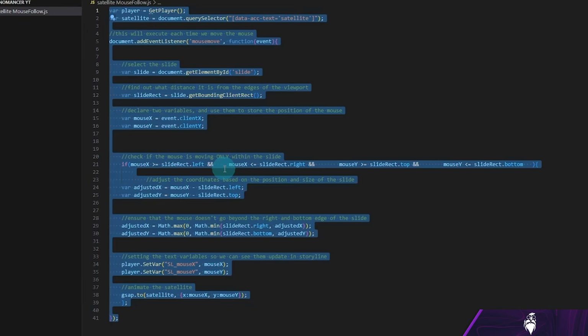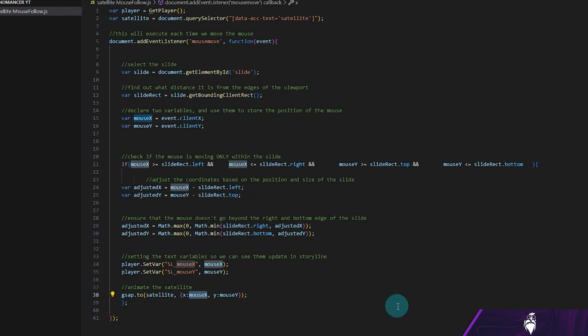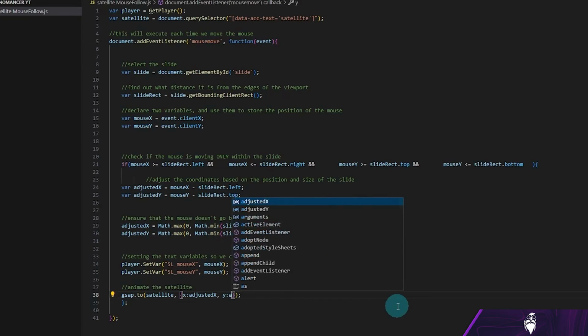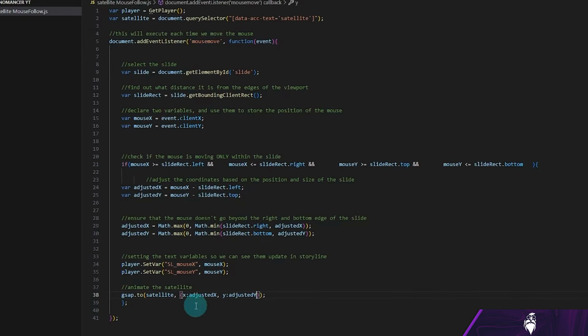Let's copy this. Oops, I made a mistake. I should have changed the mouse X and mouse Y here to adjusted X and adjusted Y in our GSAP animation. And let's also print out the adjusted X and adjusted Y here. This should be good.